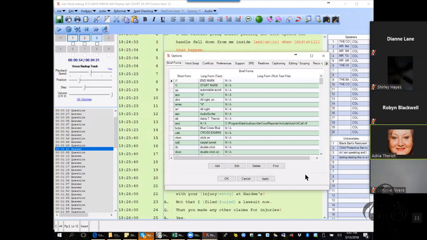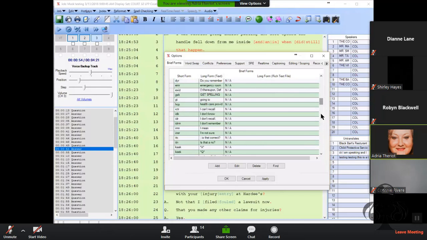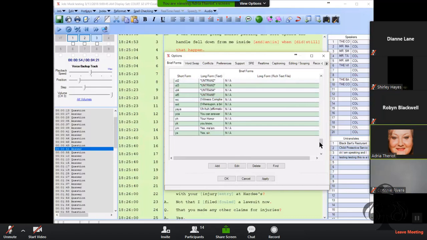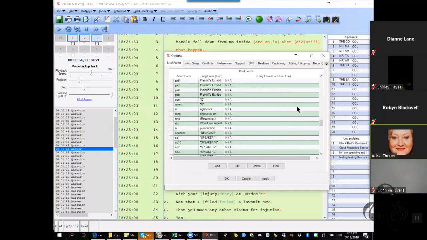If you open up the options menu, here are all the short forms right here. And here's the long forms that they'll bring in. And some of these you will use, others you won't use because you can't remember them. I encourage people to create their own brief forms because we all tend to remember much more that which we create. It's very hard for me to remember brief forms that other people create.